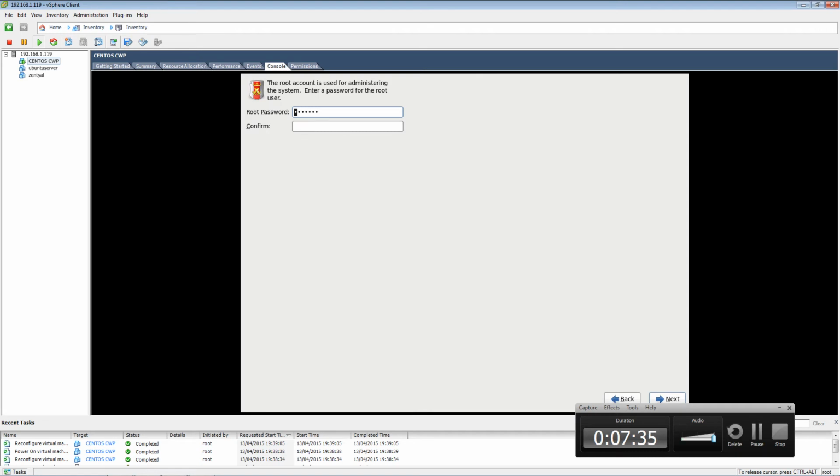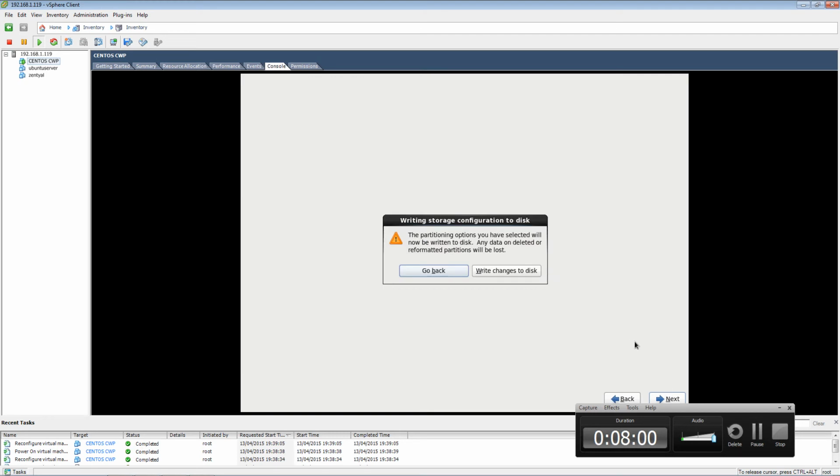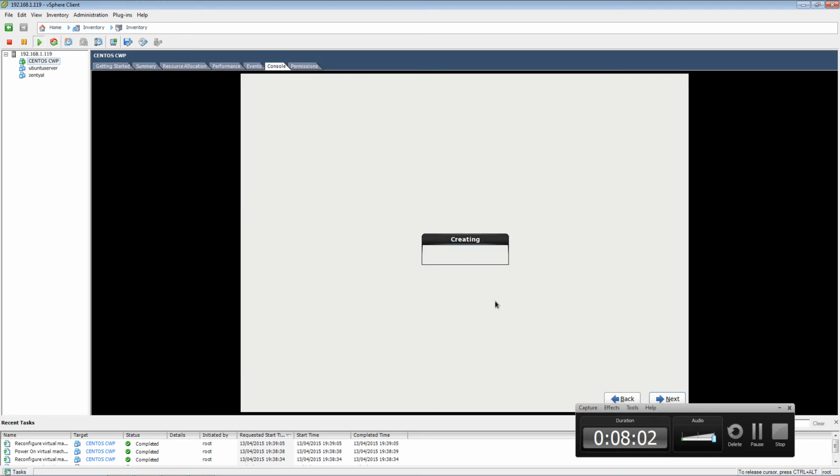Now don't forget your password. This is going to be your root password. I'm going to press next. I'm going to choose use the entire space, or use all space, and then again press next. Right, write changes to disk.